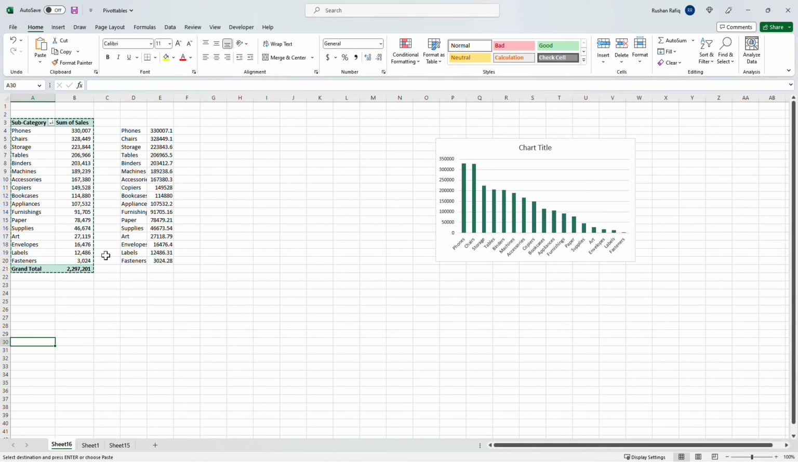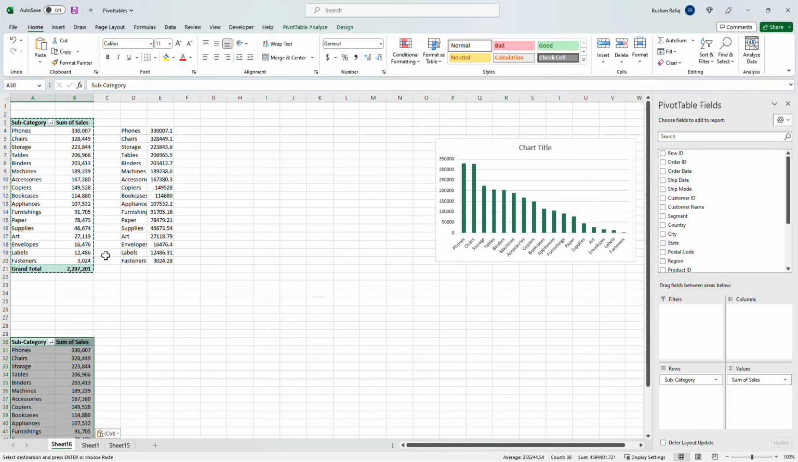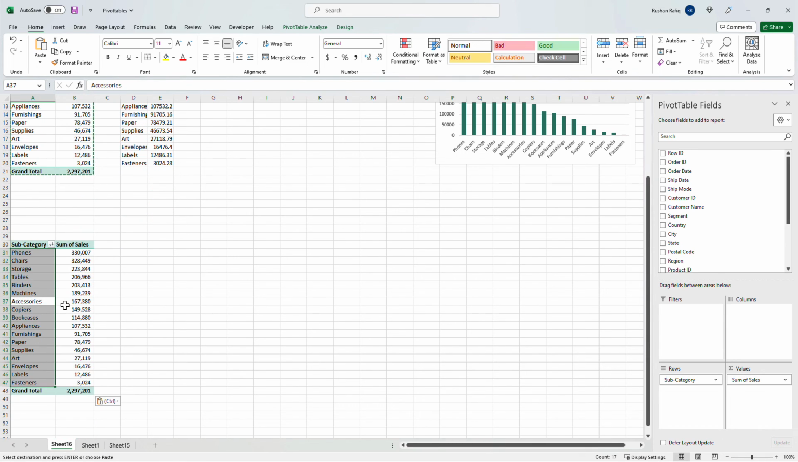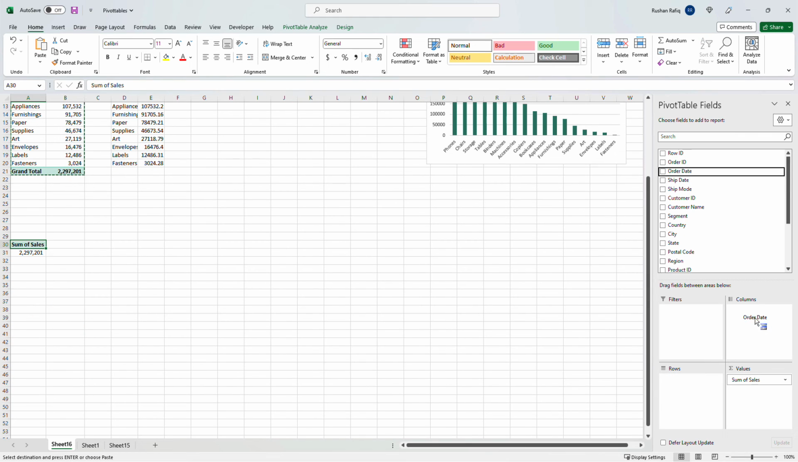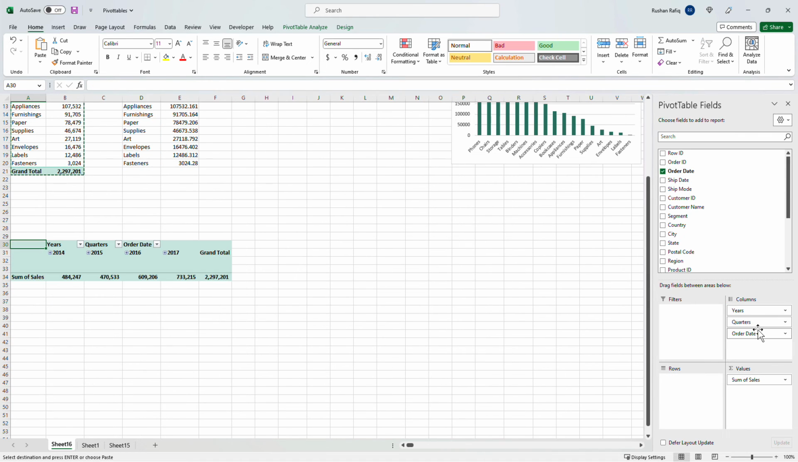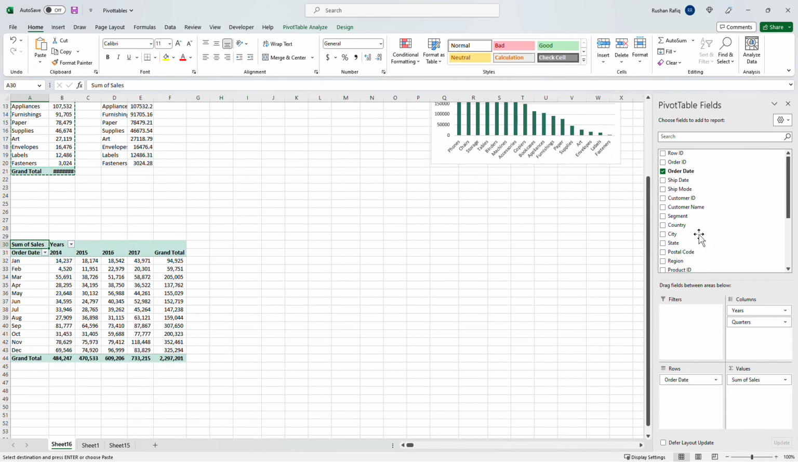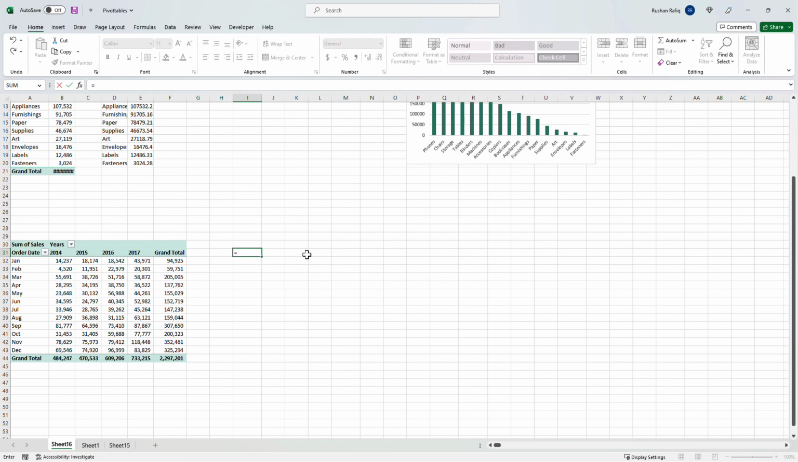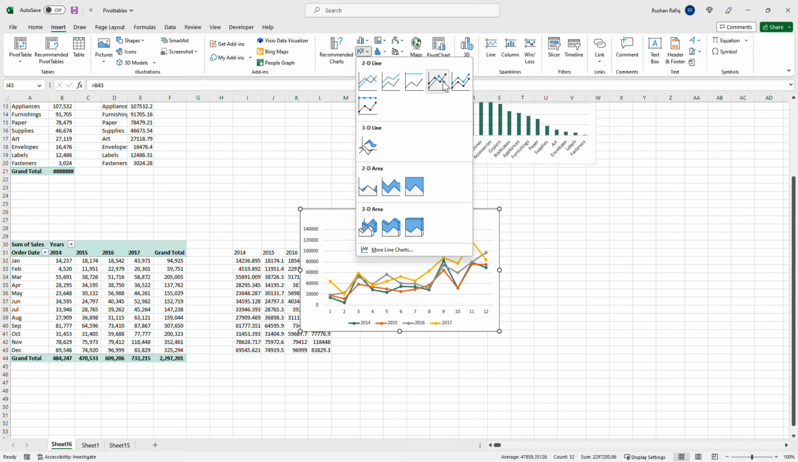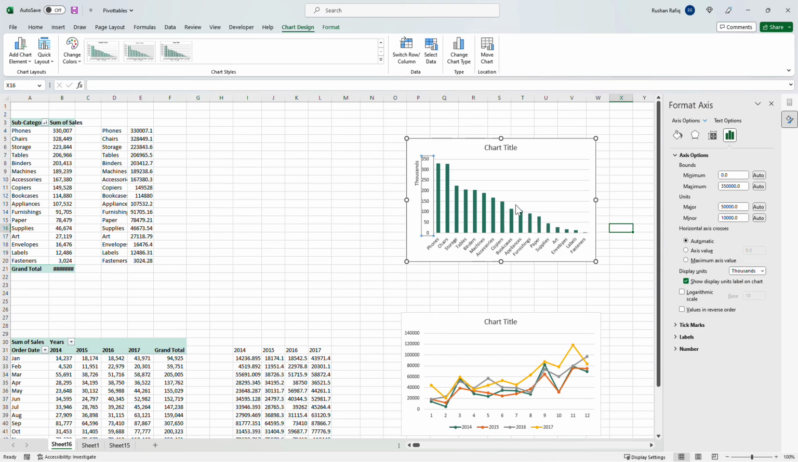Now, I will copy this pivot table down. In the second pivot table, I will show sales by month and year. For that, I will put the order date into the columns area and show years, and then drag another instance of the order date field into the rows area and show months. Similar to how we did above, I will link the data to outer cells and create a line chart on that.